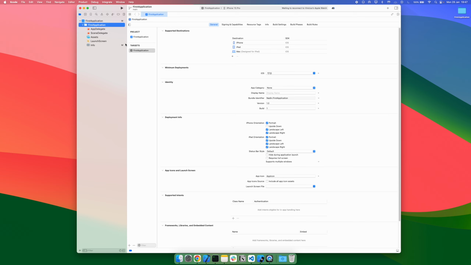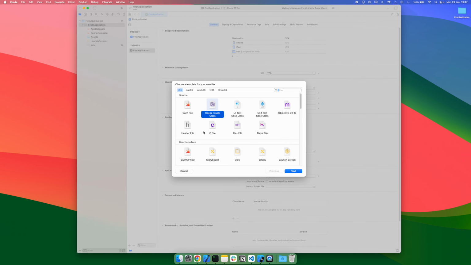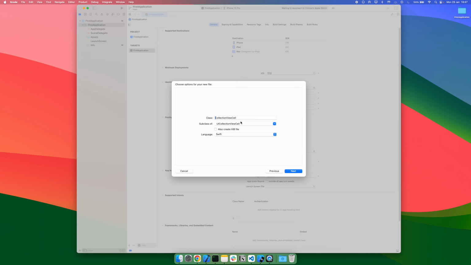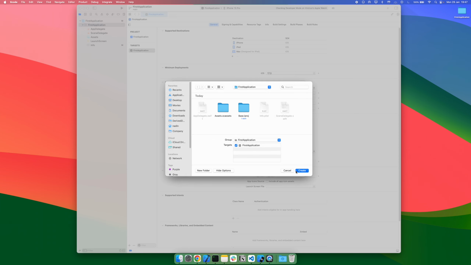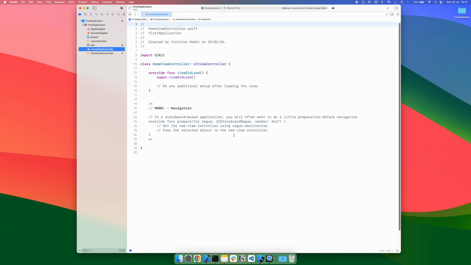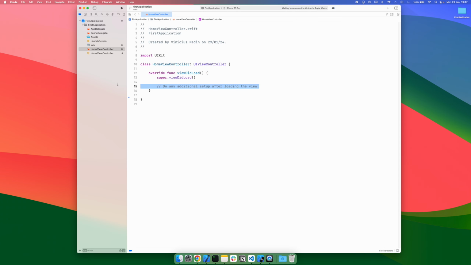So let's create a new view controller. Let's create a Cocoa Touch class and let's call it HomeViewController. Here we put UIViewController, and we check that it also creates a XIB file. Okay, now we have our view controller, HomeViewController.